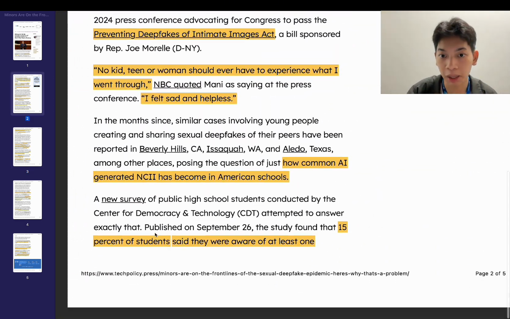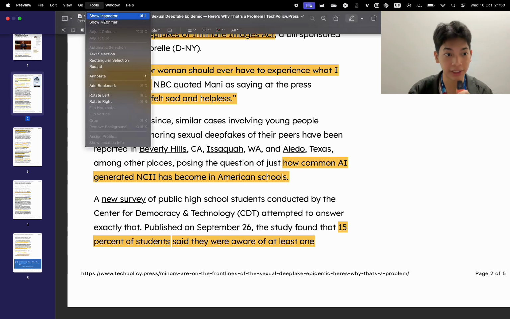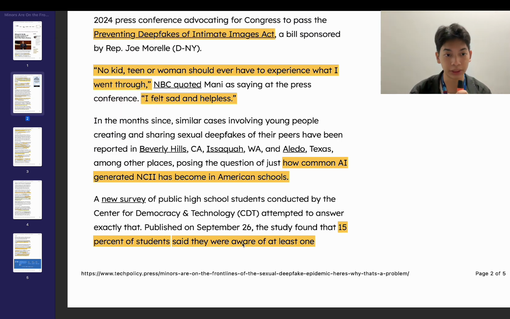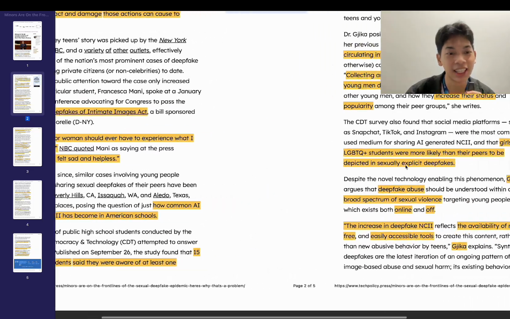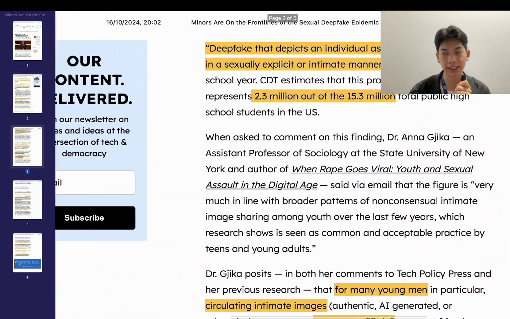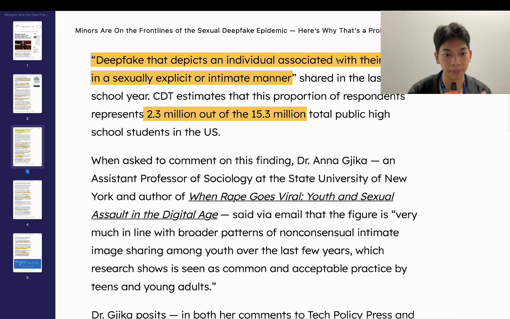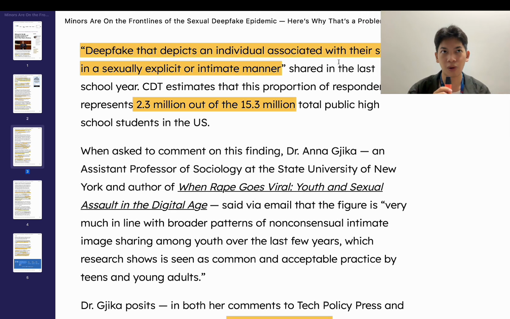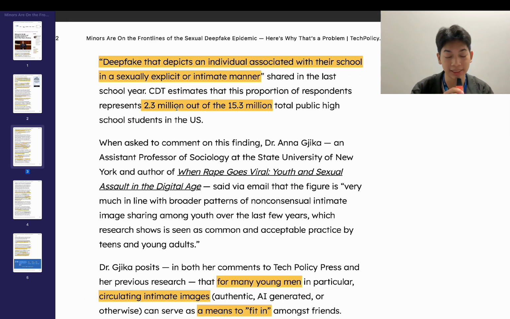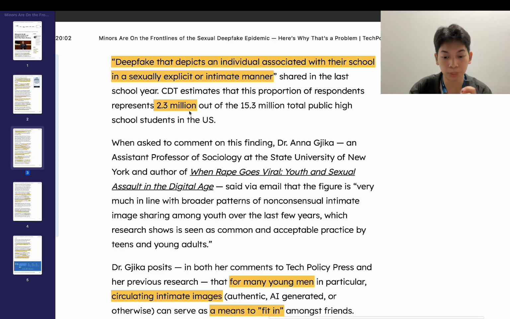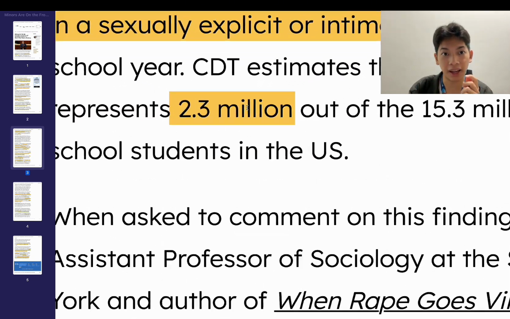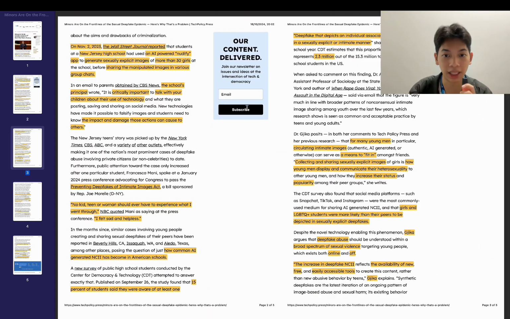Okay, so first, why is it important? Well, the article stated that a new survey conducted by the Center for Democracy and Technology showed that 15% of students said that they were aware of at least one deepfake that depicts an individual associated with their school in a sexually explicit or intimate manner. And they also estimated it to be around 2.3 million. It's a really big number. Yeah, 2.3 million students have been exposed to this kind of content in the high school environment.